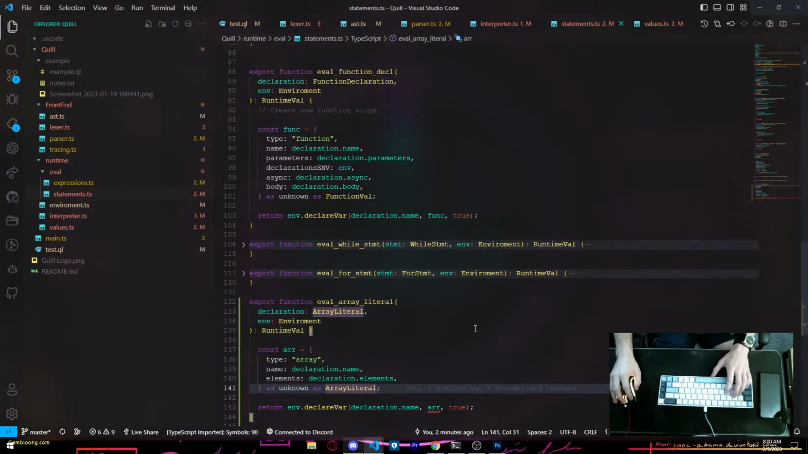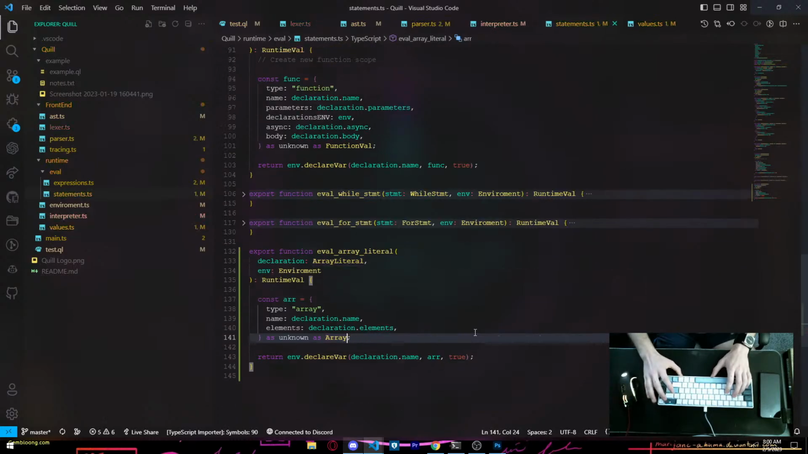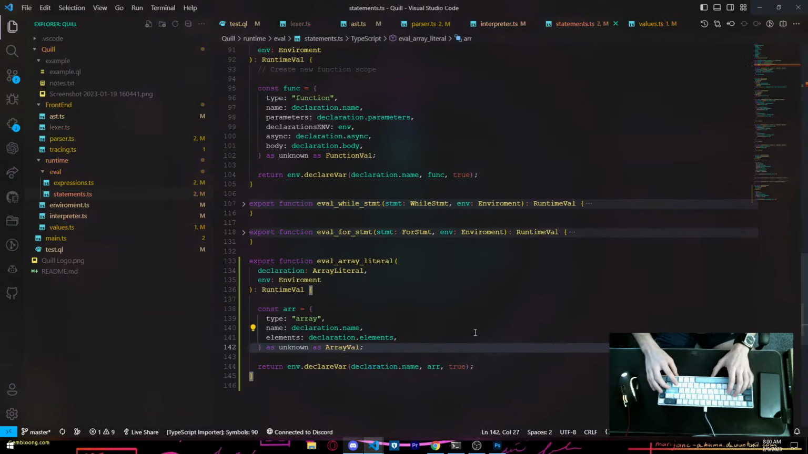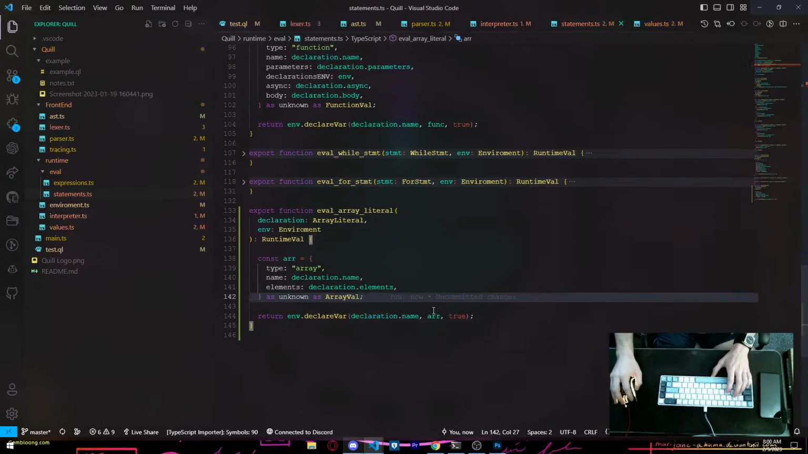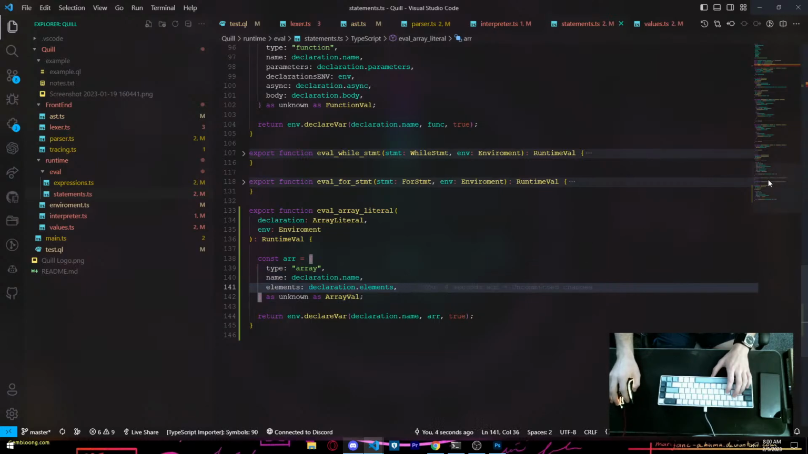So, as array val, which we pass the name and the elements.